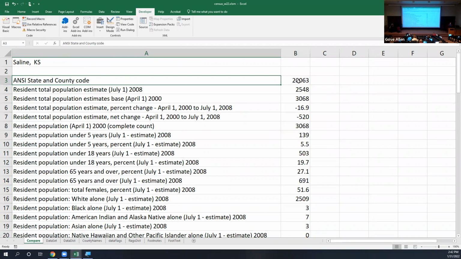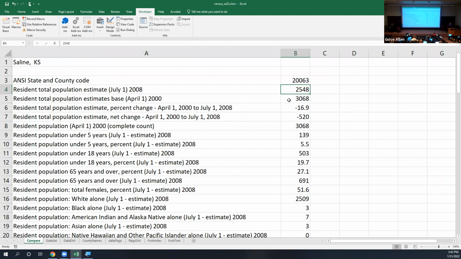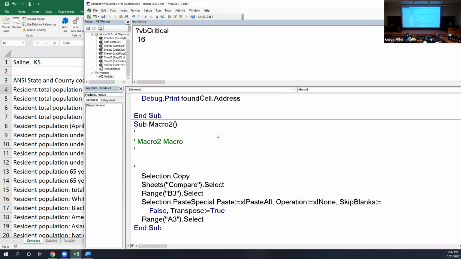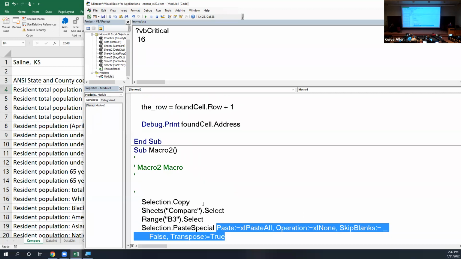There's the county code and all the rest of these. Now these numbers have the context of the full label here. So I'm feeling pretty good about that. So what it did was it said copy, and then it did a paste special with transpose here. Excellent.